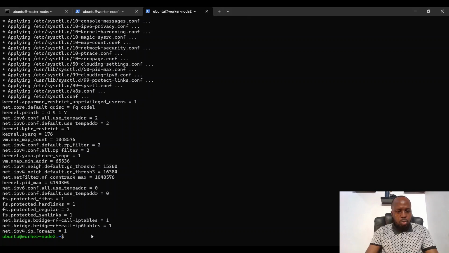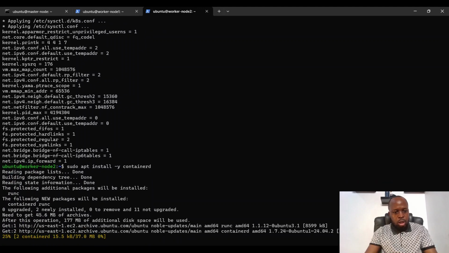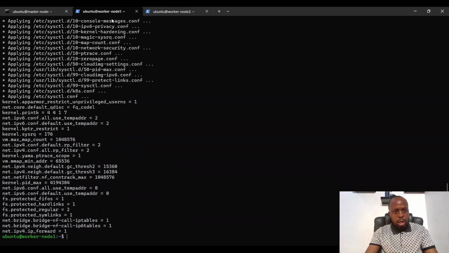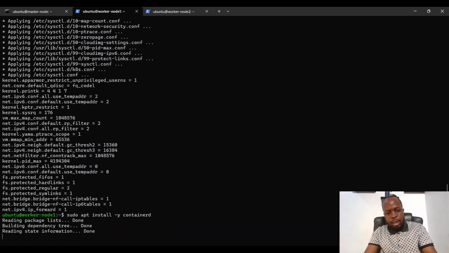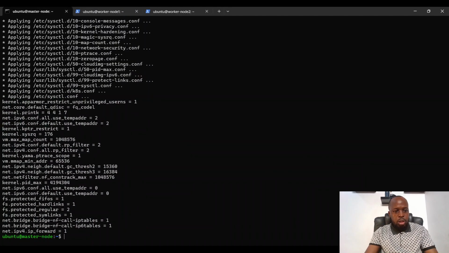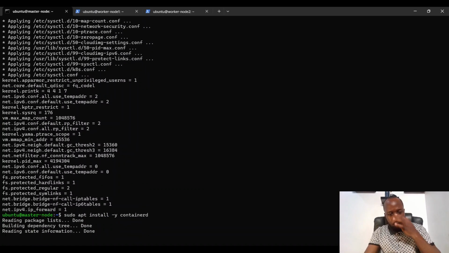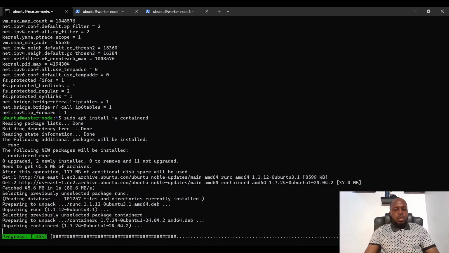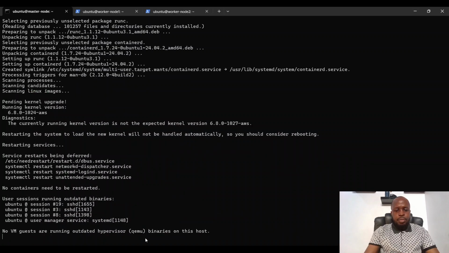So okay, I'm starting with node 2. So sudo apt install containerd. So this will install containerd on the server. These processes are very, very necessary for you to complete your Kubeadm installation and setup. So while we wait for that, the next step is, so I've installed containerd.